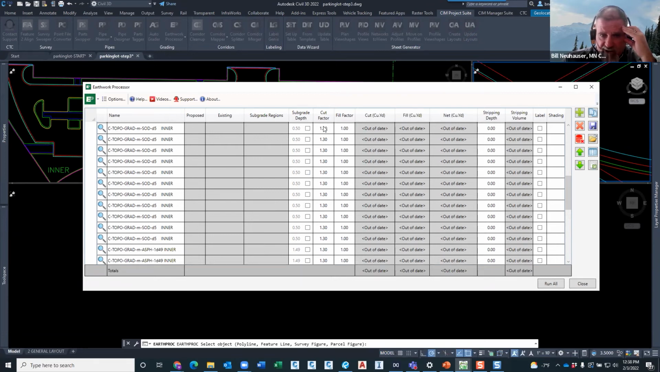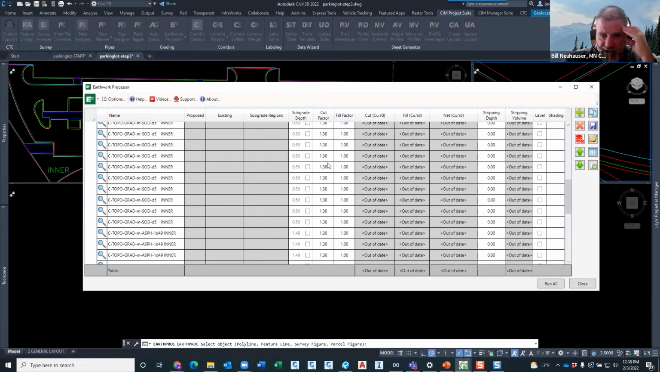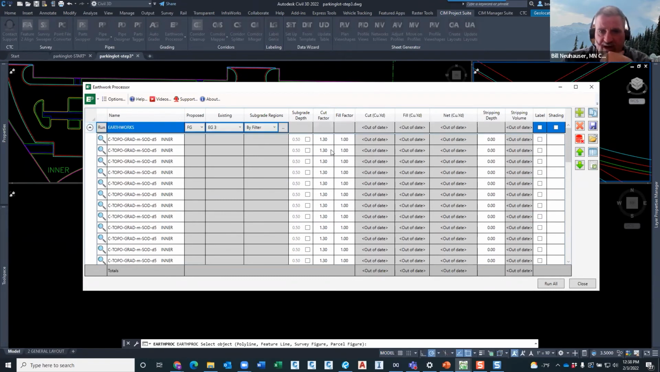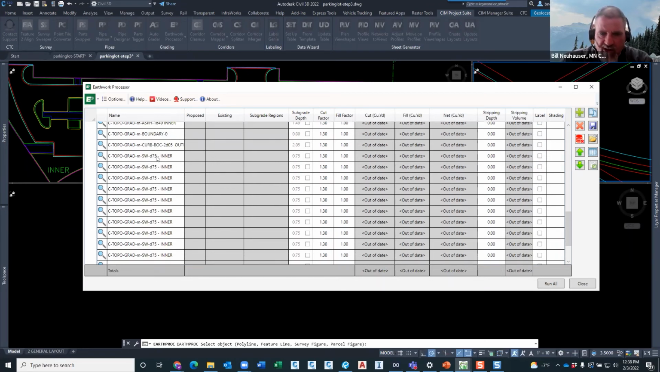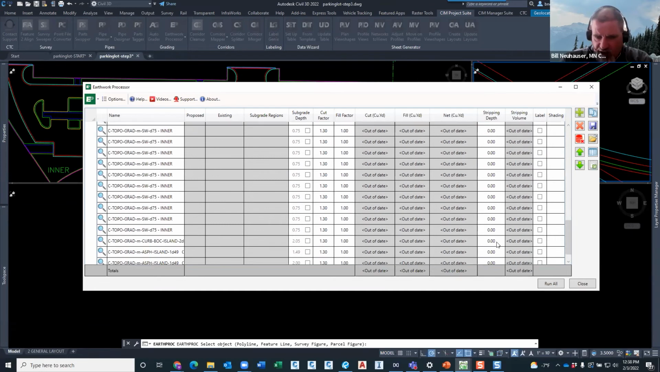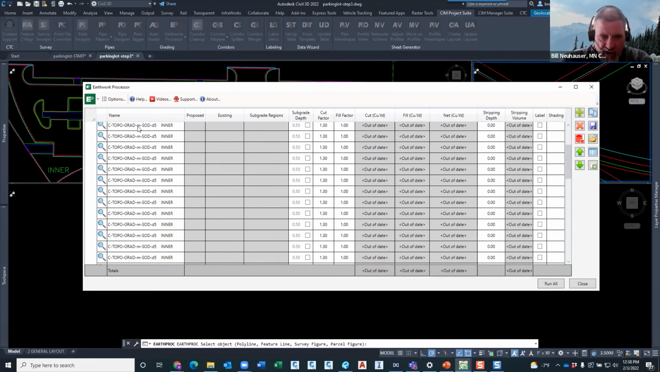Okay. Now we got a cut factor and fill factor. And this is all totally editable to whatever you want. Okay. Over here, the stripping depth. Okay. This is where we can determine how much do we need to strip in each of these areas. Now, yes, I got to go through there and enter this many times in order to get this right, but this also gives me the ability to strip more in some areas than others.